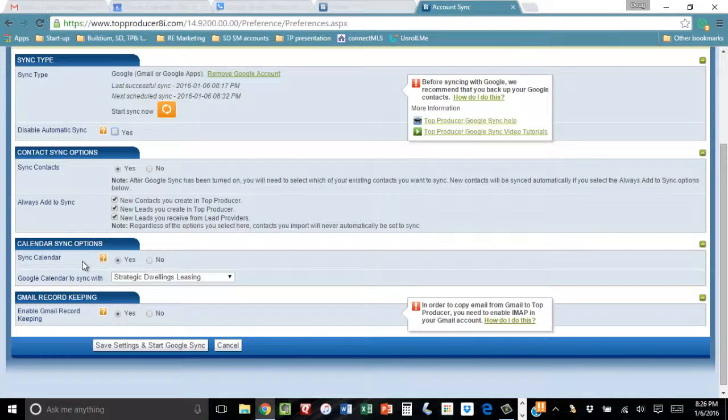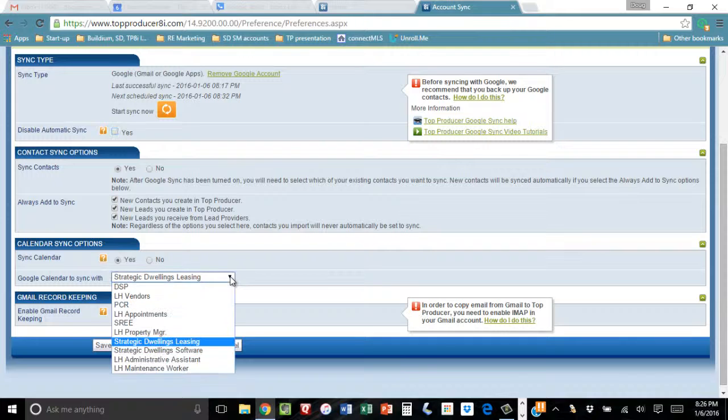And then the third section, calendar sync options. Yes, you want your calendar to sync. And if you have several calendars, you have to select which one that you want.